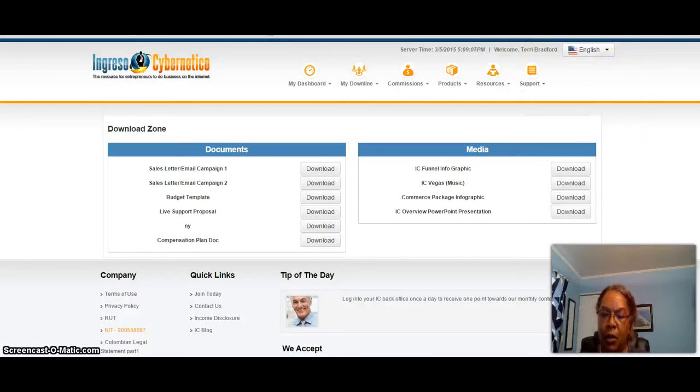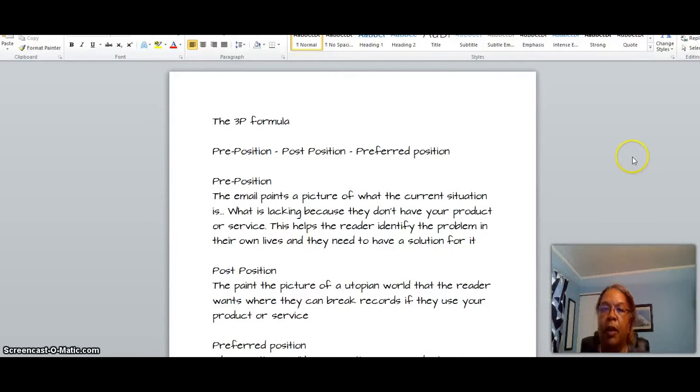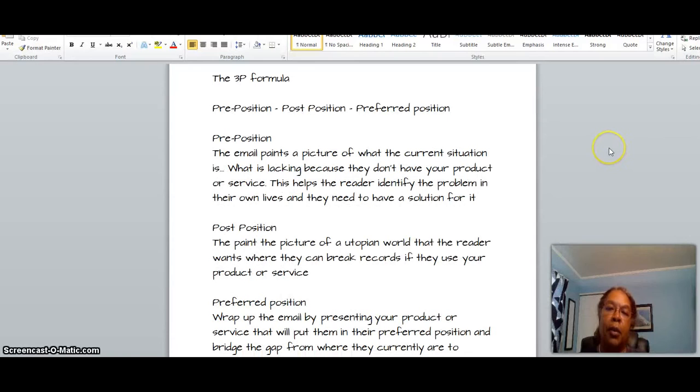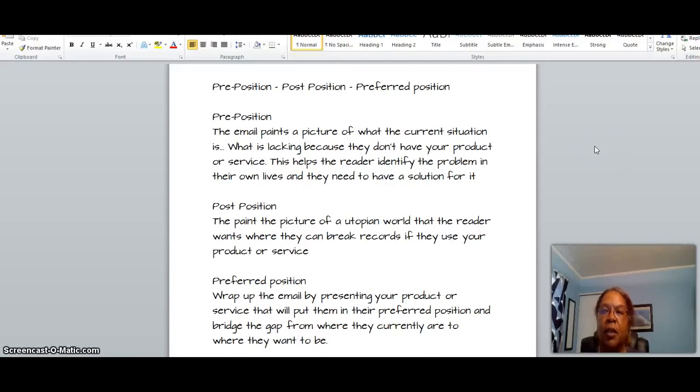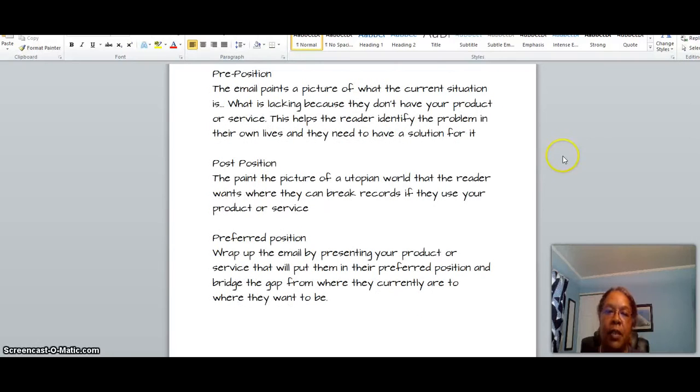So let's first pull up this email here. I want to explain first the 3P formula, and what it stands for is pre-position, post-position, and preferred position. Your pre-position is an email that paints a picture of what the person's current situation is and what is lacking because they don't have your particular product or service. This helps the reader identify with a problem that they have in their own lives and one that you have the solution for. The second P stands for post position.